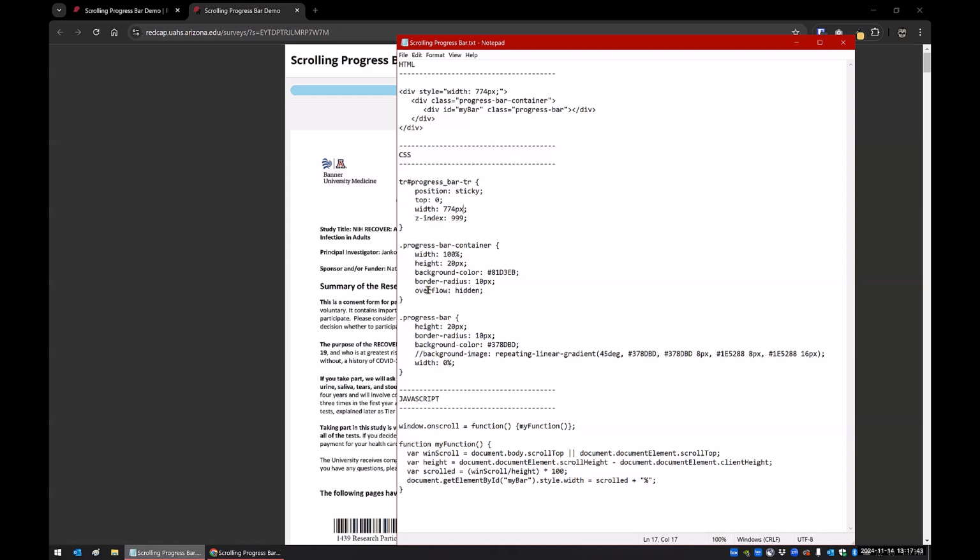And then I'm setting the overflow to hidden because basically what overflow hidden does is, if you have a container, anything that's outside of the bounds of that container, you don't want to show.